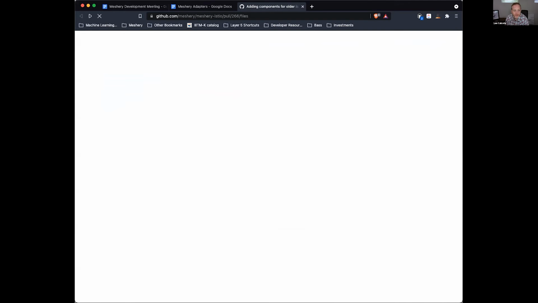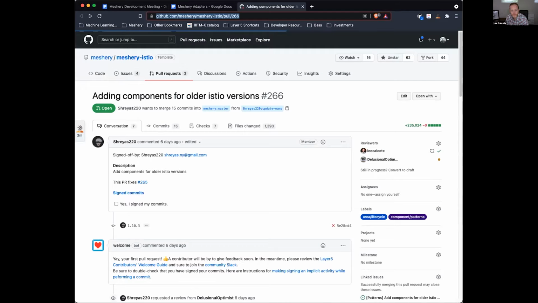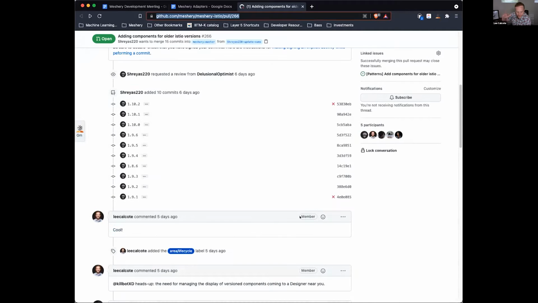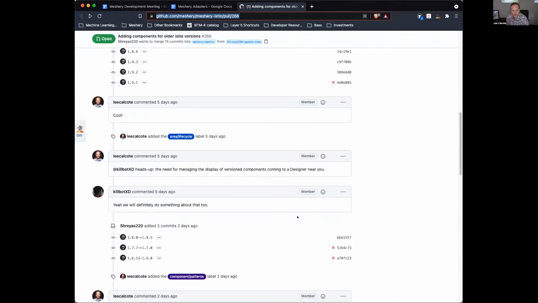But the point here is that what Shreyas has done is, in effect, with this pull request, he has added Meshery's support for a long list of versions of Istio. Istio is, I think, in its 1.10, 1.11-ish range for its current release. But just like any software project, it's had any number of releases, starting from 0.1 all the way until what it is.